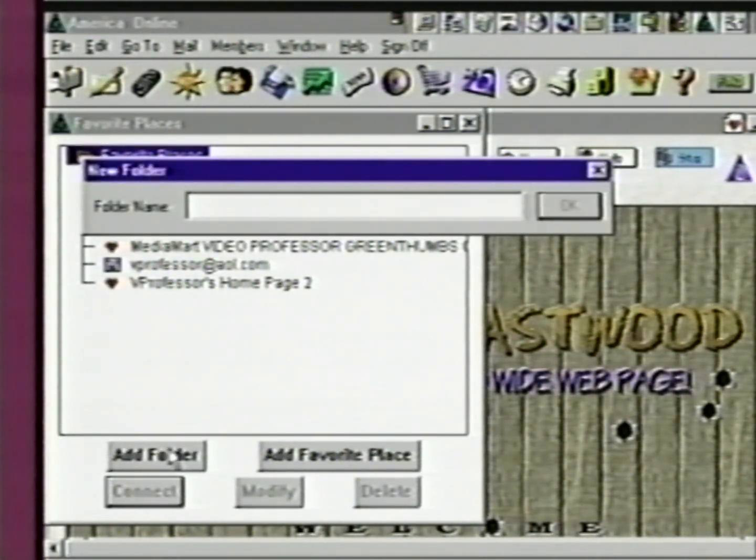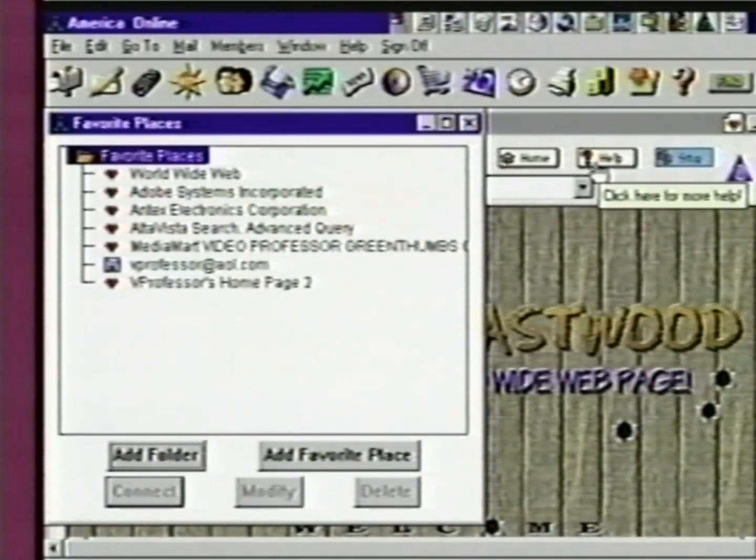You can add your own folder here. This is good if you have several people using your computer, and each person could have their own folder of favorite places. Or you could have folders for different categories of subjects. Click on the Close button, Suzanne, to close the folder window, and then close the Favorite Places window.